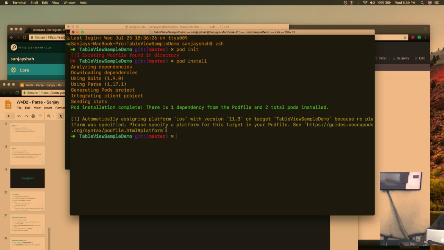All right. Pod installation complete. There's one dependency, which is Parse, and there's 2 pods installed. This Bolts one is an automatic thing. I didn't install that myself. It just gets installed.